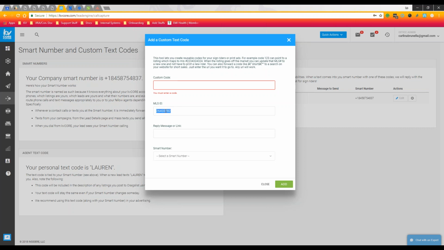So I want this listing, if they text my smart number with this ID, I want them to immediately receive a link to that property on my website. So a lot of agents I've actually been hearing are using this as a way to get people into their system because they're offering interior pictures.